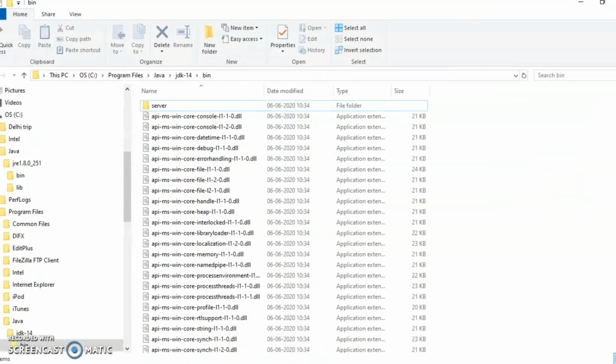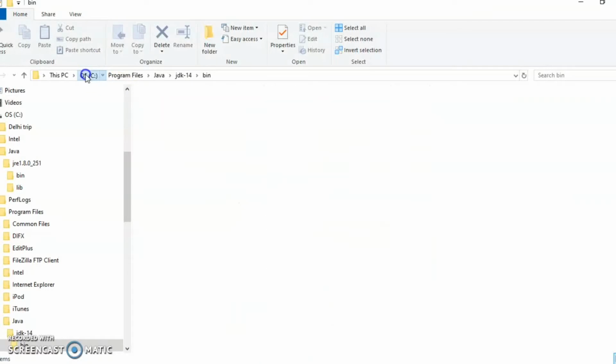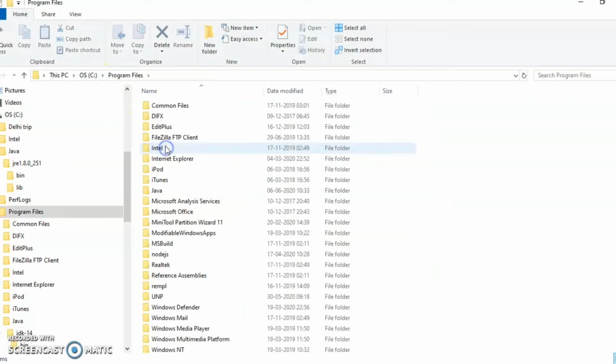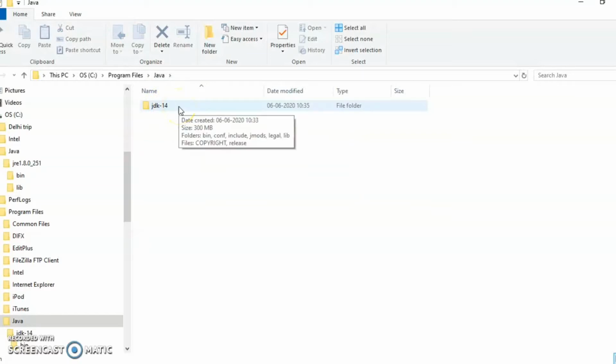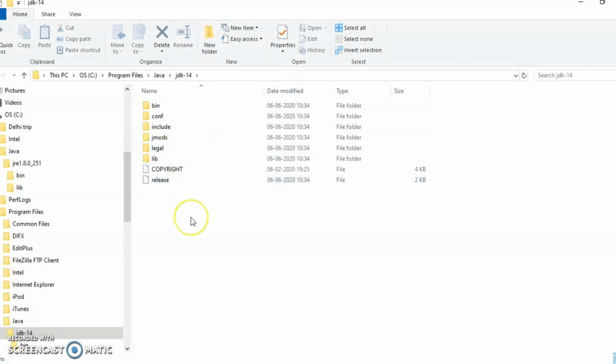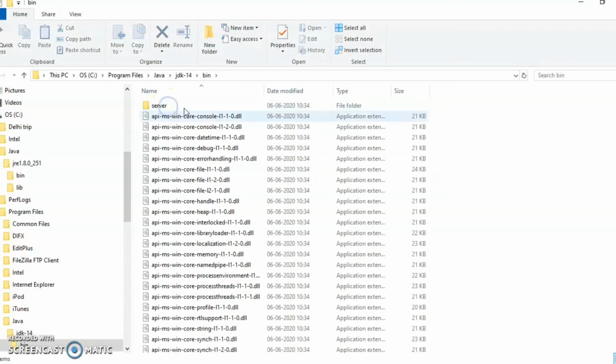You will get it under Program Files. It will be downloaded as Java. You can see a folder here. Inside the Java folder there is JDK 14, or some different version may be there. If you double click on this JDK, the Java Development Kit, it contains all the features, functionalities and supporting files, everything stored in JDK. There is a folder called bin.